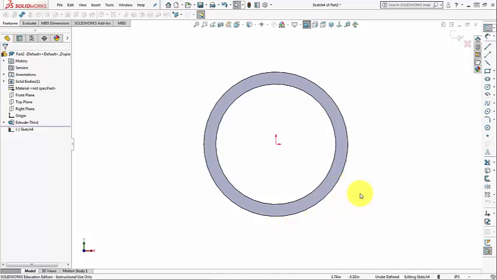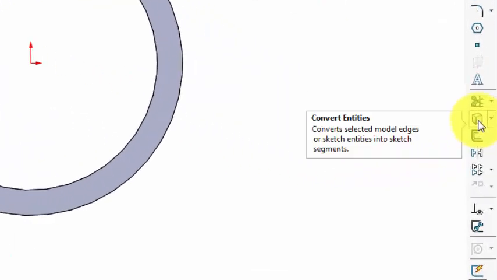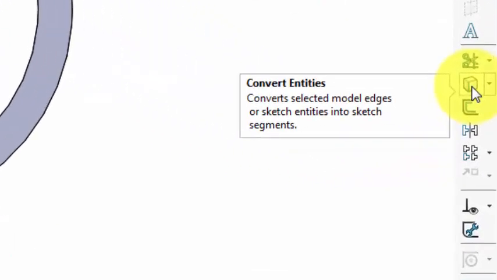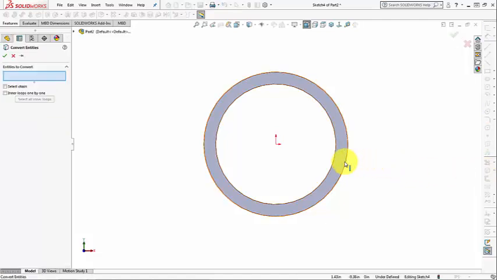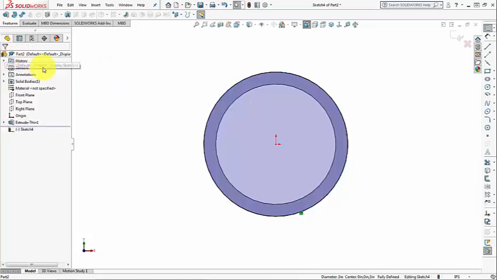So in order to project the outer edge to make it a circle in my sketch, part of my sketch, I'm going to use this option, convert entities, which means convert selected model edges or sketch entities into sketch segments. So I will convert the outer edge of the cylinder to a circle on my sketch. All right. So convert entities. Then we select the outer edge, okay, and then we click OK. You see, now I have a circle on my sketch plane.